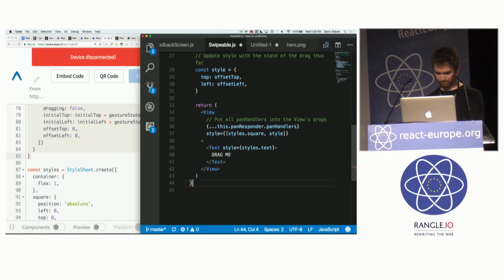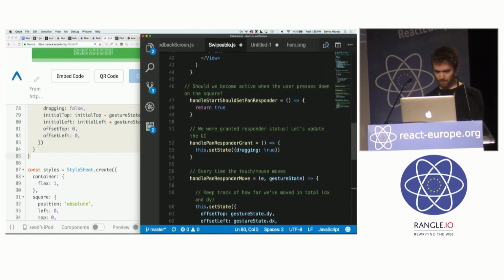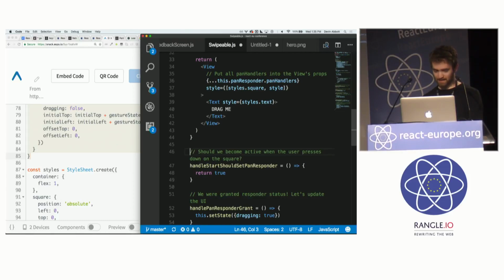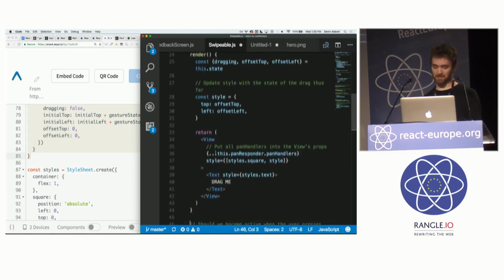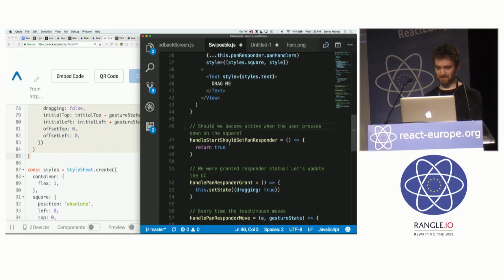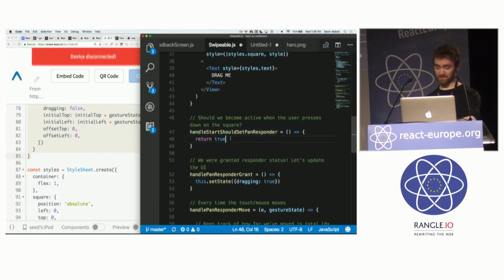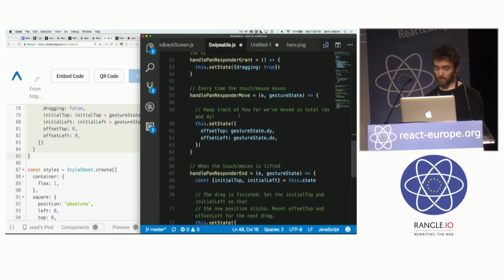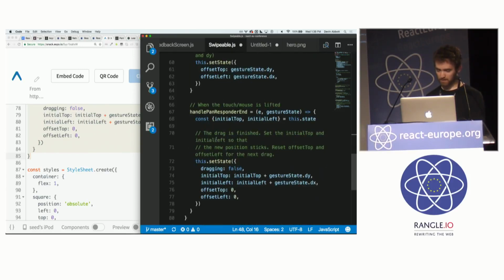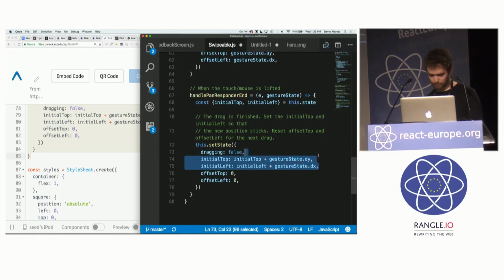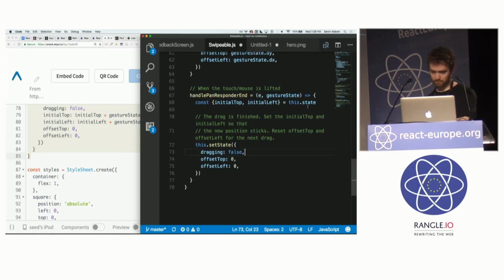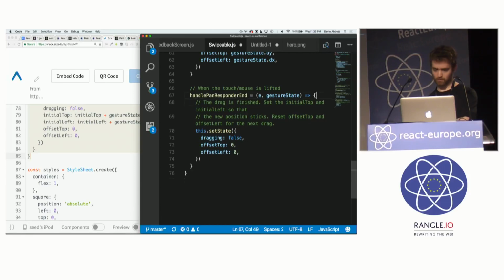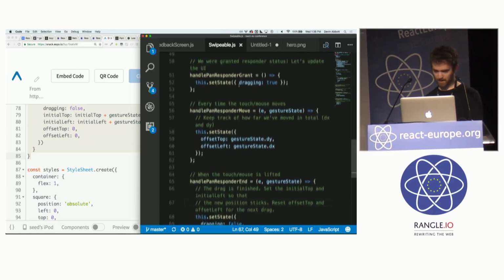So you should all have the snack in Slack. If you want to just copy and paste most of it like I did, go for it. It would take me too long to write this all out. But we're going to do the same stuff. When you press the thing, we're going to claim responder status. When we're granted it, we're going to set dragging to true. When we move, we're still going to update offset top and left. When we end, we no longer need to store initial top and left. We just want to reset the thing. So let me save that.